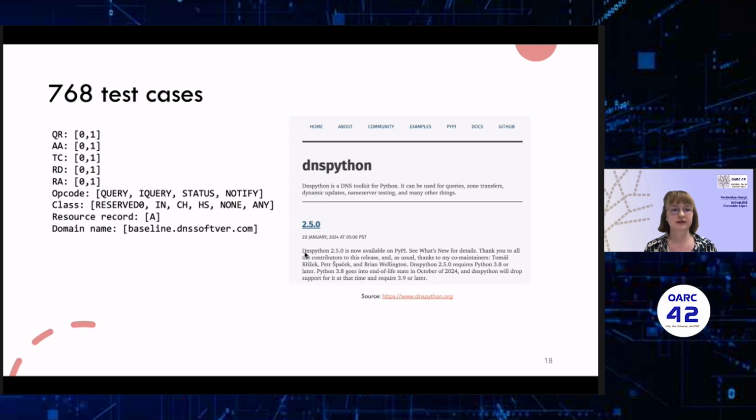So this is once again not an exhaustive list of all the possible types of queries that we could have sent. We could have added many more resource records, many more different domain names with various configurations. But at the same time, I do not want to overload this very first version of the tool. So we can always add more test cases later.